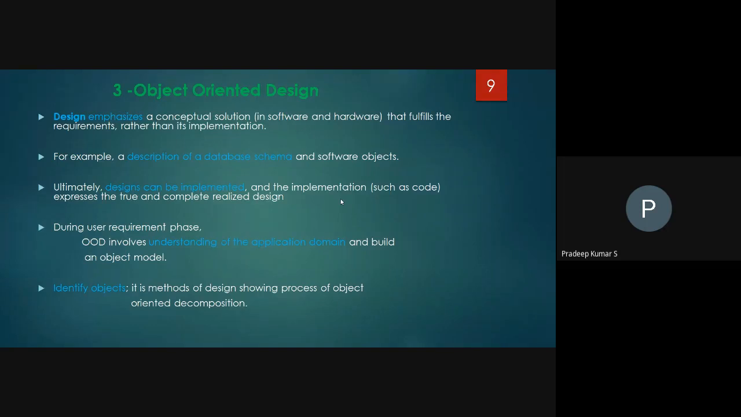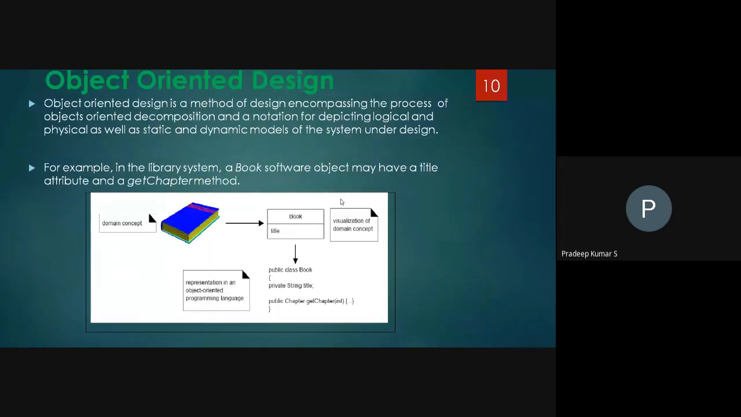Simply, it shows the description, such as the database schema. We can collectively show the application domain features in a diagrammatic way. Next is object-oriented design. Madam explained it with a good example. The book has a title, followed by the author name, and so on. I can define these as data members. The content I can define in methods, for example get chapter. That is the domain concept.